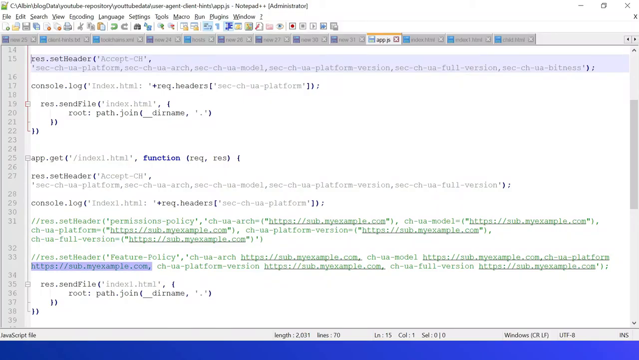Let me now quickly enable the feature policy. For index1.html, we are already setting this accept ch header, but I am going to set this permission policy as well. It is a little different syntax. Otherwise you can set the feature policy. Anyway, permission policy is the latest one, a superset of the feature policy. So I am enabling this.